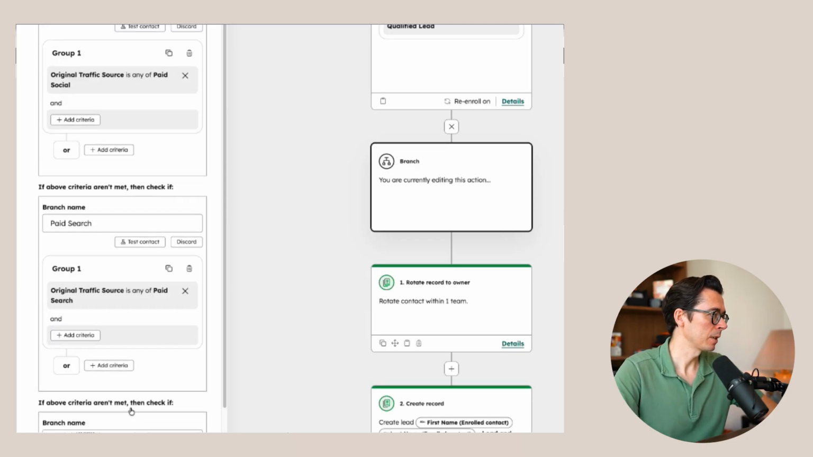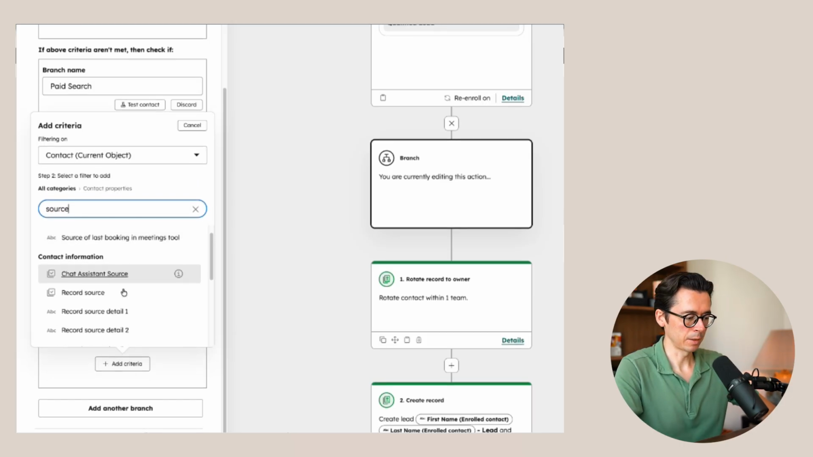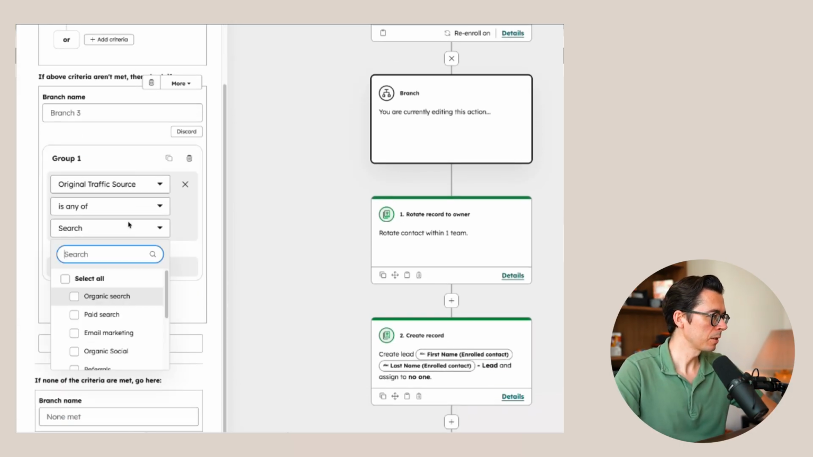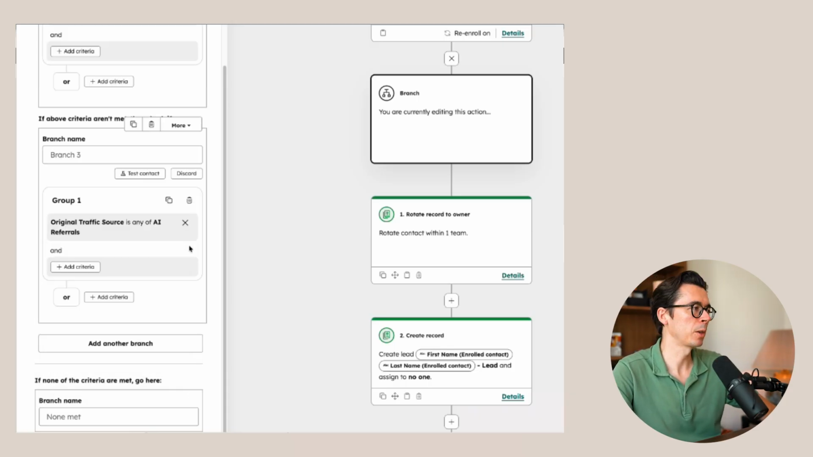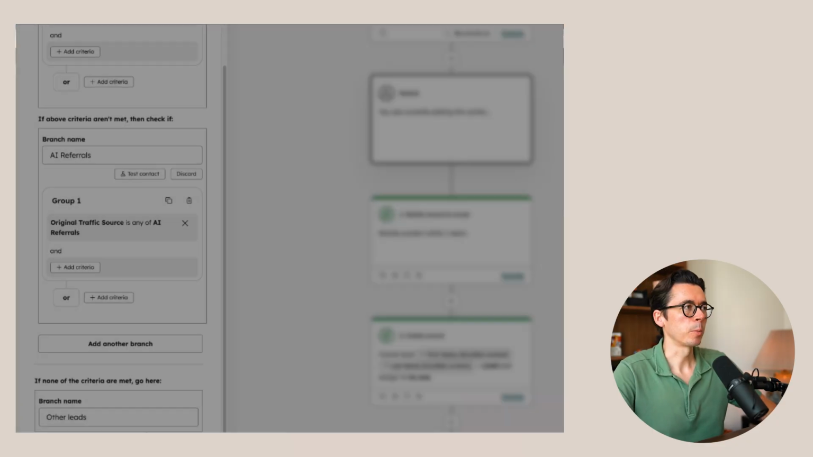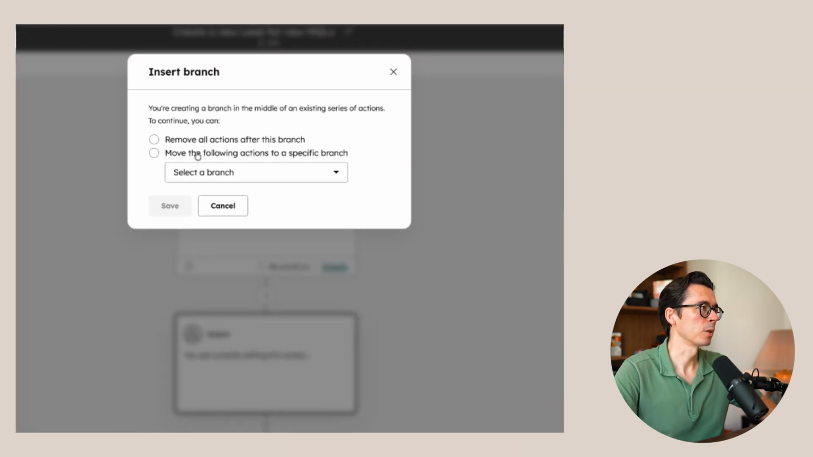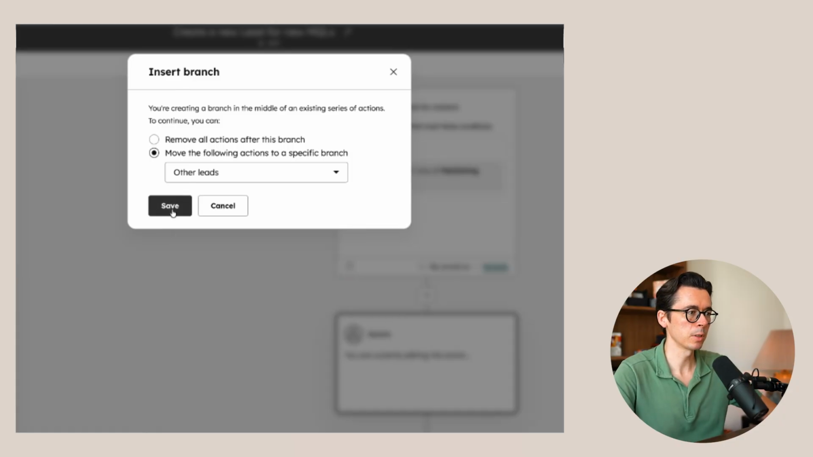So we have these, and then let's say for a third example, let's see what else we want to select here. For the third example, let's say we specifically want to mark our AI referrals. So anyone coming through ChatGPT or Claude, those I want to mark separately as well. And then we'll say other leads. Because we already have a couple of steps that we already created, we're going to move those to other leads because that's the most general part of it.